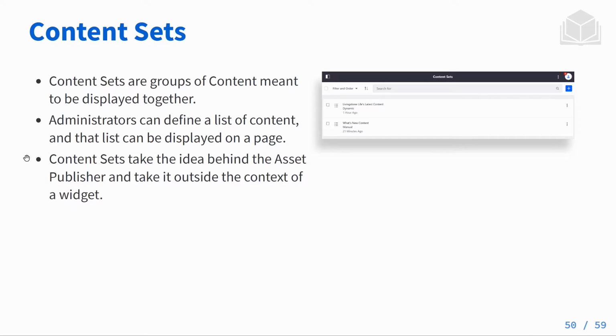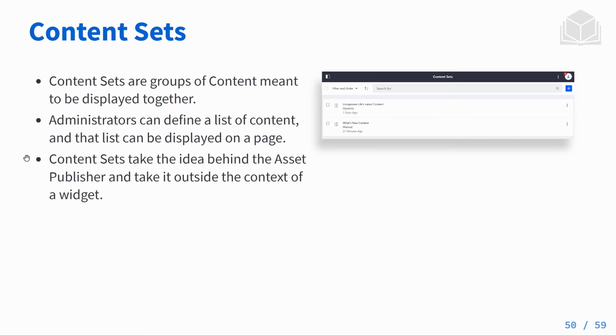Let's get started. So first and foremost, content sets are, as the name implies, a set of content that we group together, that's meant to be grouped together, that's meant to be displayed together. With that, administrators are the ones who can define what the list of content is that is supposed to be grouped together, and that list can then be displayed on a specific page. The idea behind the content set is to mimic the behavior that we have with the asset publisher, just outside of the widget.